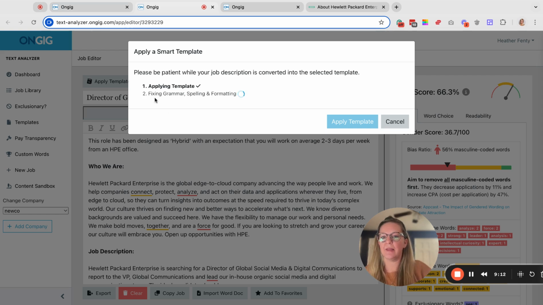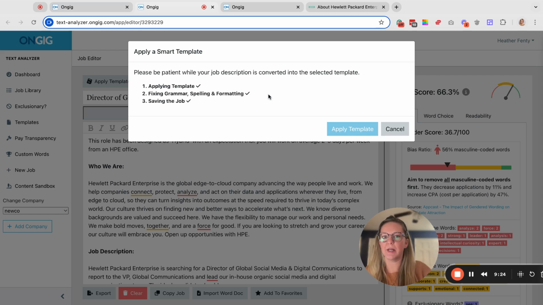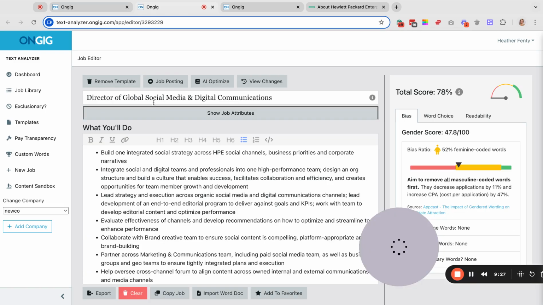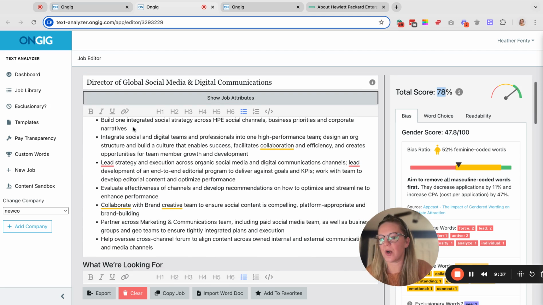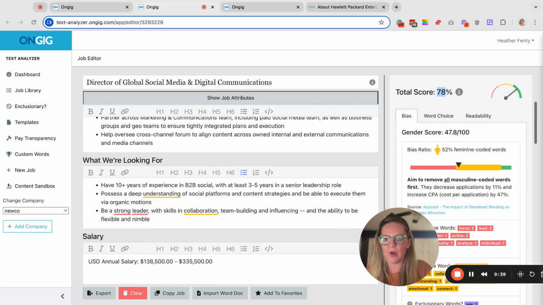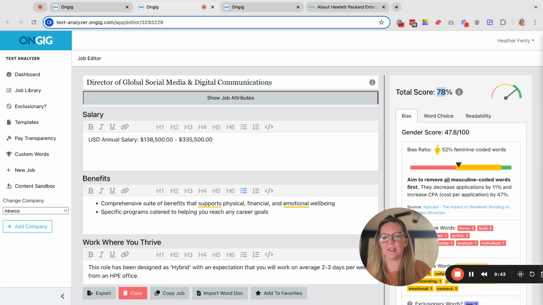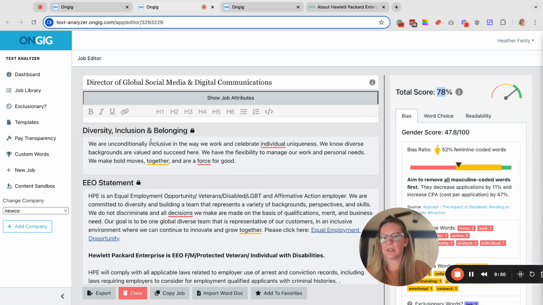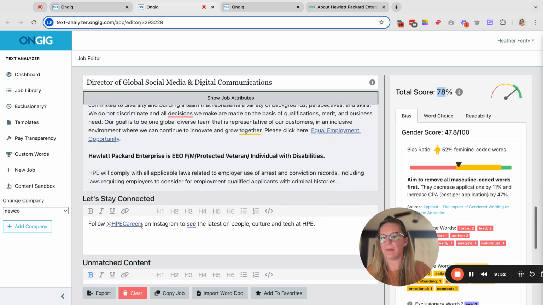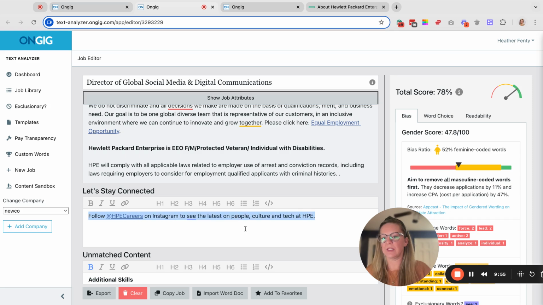So you'll see here, it's applied the template. Now it's going in to fix the grammar, spelling, and formatting. So once this is done, and again, this is using AI, so it takes a couple minutes, depending on how long your job posting is. It will save it out. And then now you see the score increased slightly because we did update some of the formatting. But here you'll see you have different sections. So we're starting with what candidates care about, what you'll do, what we're looking for, salary, benefits, where you thrive. And then it's going through, and you see the lock sections here, the EEO statement, and then there's a social section around staying connected.